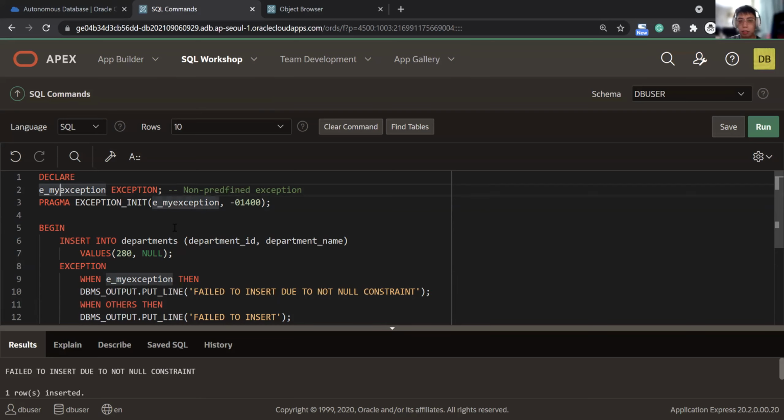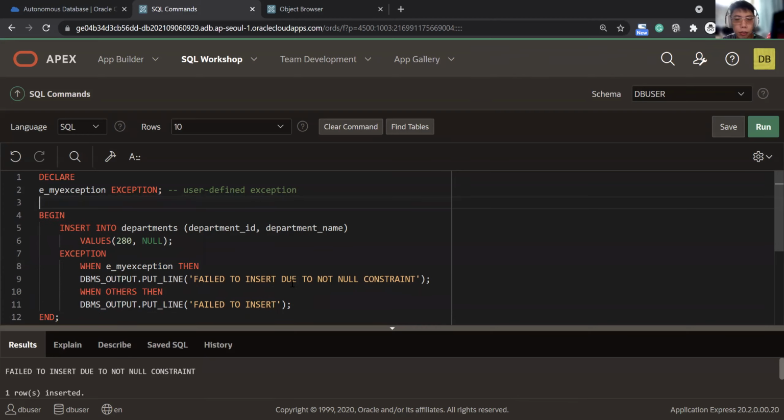So I will use the same exception here. So I will make this user-defined exception. So this will be user-defined exception. So if you will be using the raised, you don't need to use the pragma here. So we will be inserting values to the department. However, I will put this one inside a variable.